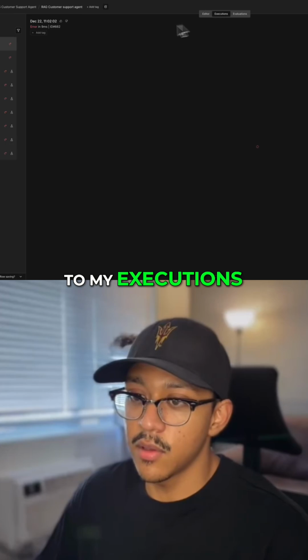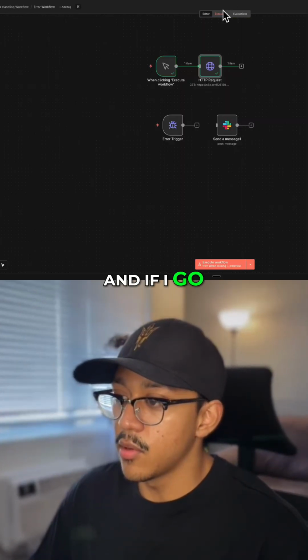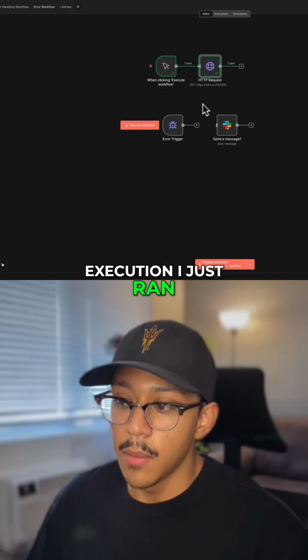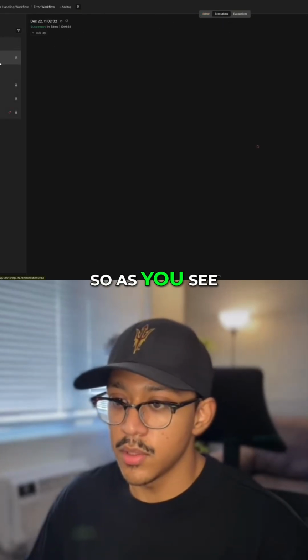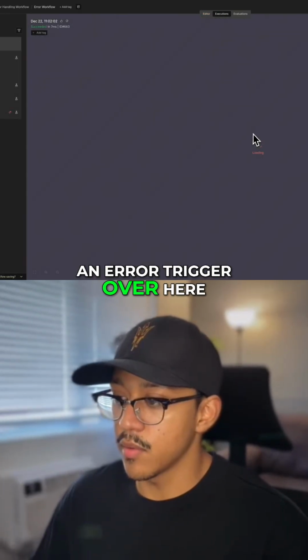If I go here to my executions, we can see that we had an error down here. And if I go to my executions for this specific workflow, I should see the execution I just ran, but then I also should see this error trigger being executed. So as you see over here, this is the manual one, and now we get an error trigger over here.